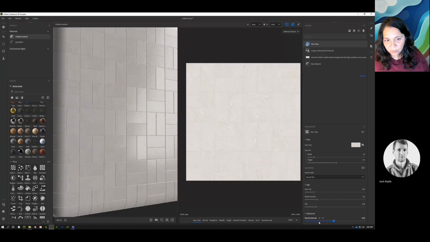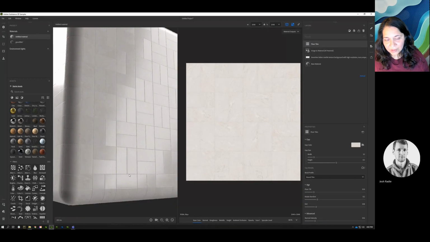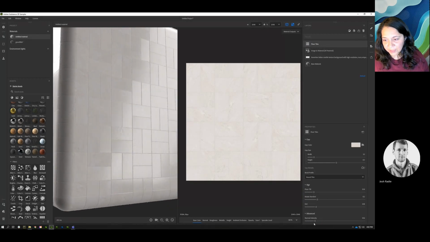And you can also reduce the normal intensity. So if it's just feeling like it's too much, it probably is. You can always reduce the normal intensity here, or also control this data in your render. Within Enscape, Josh will be able to show you how he controls that there. So now we are going to export it.